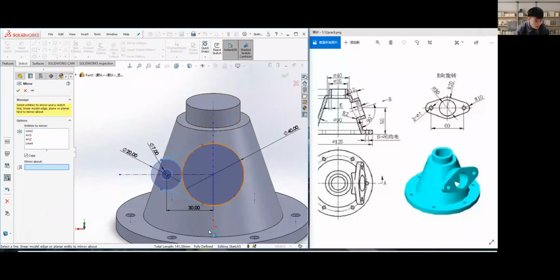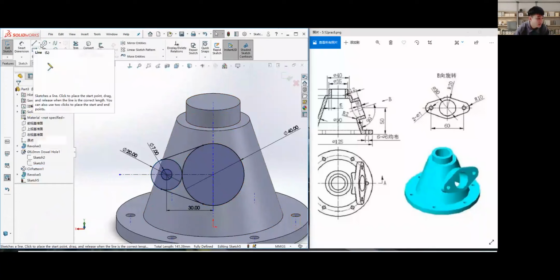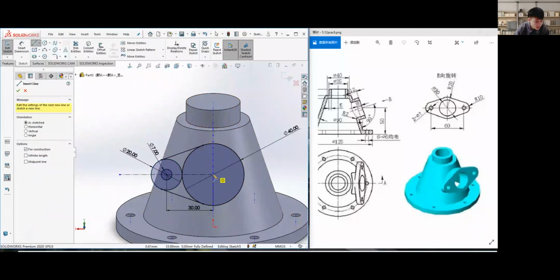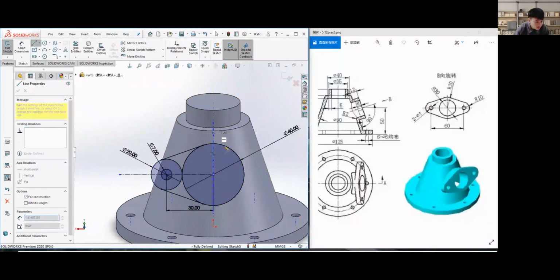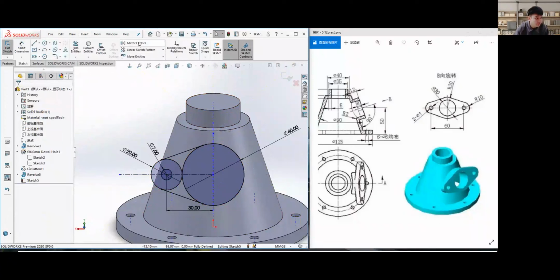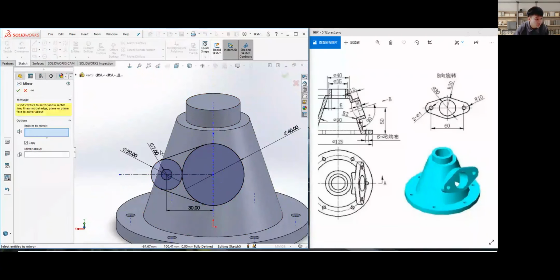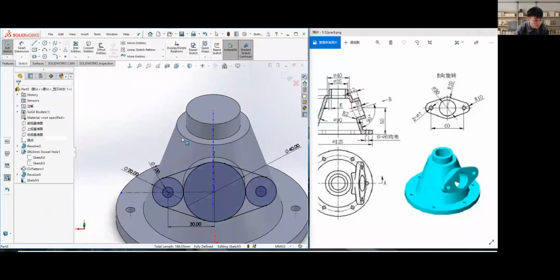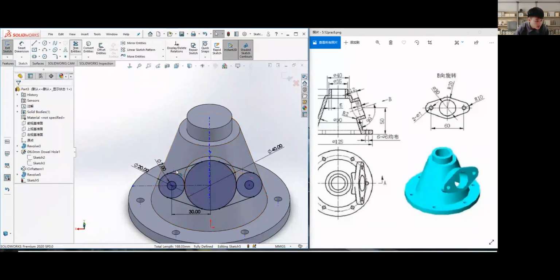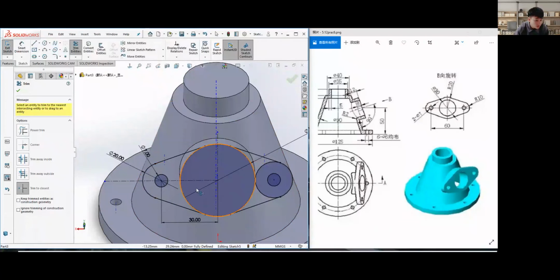And mirror about this center line right here. Oh, we don't even have a center line in this direction. Okay, we build a center line. Sorry about that. Make center line. All right. This one, this one, this one, and this one. Okay, and mirror about the center line we just built. Good. And just trim the same parts we don't want.